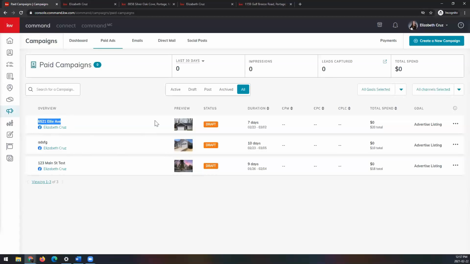So a bit more of an overview on this dashboard. You have the title of our campaign here. All of the platforms that it'll be posting to will be listed here. The preview, the little thumbnail of a picture, the status. This is where you'll see if it's failed or not as well. The duration, and then cost per milli, cost per click, cost per lead capture, total spend.